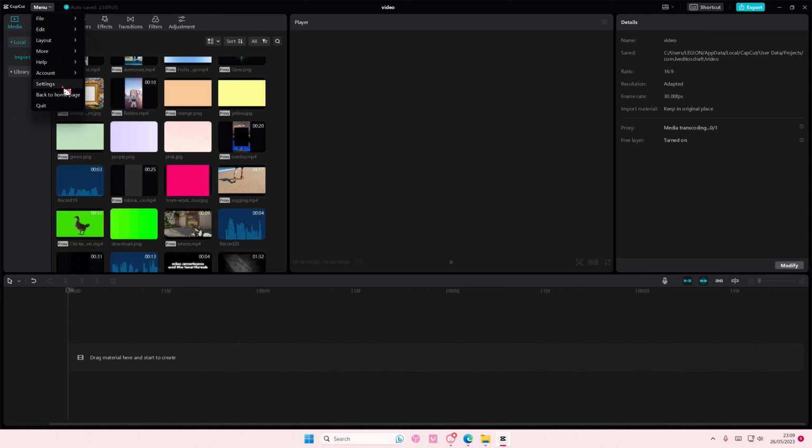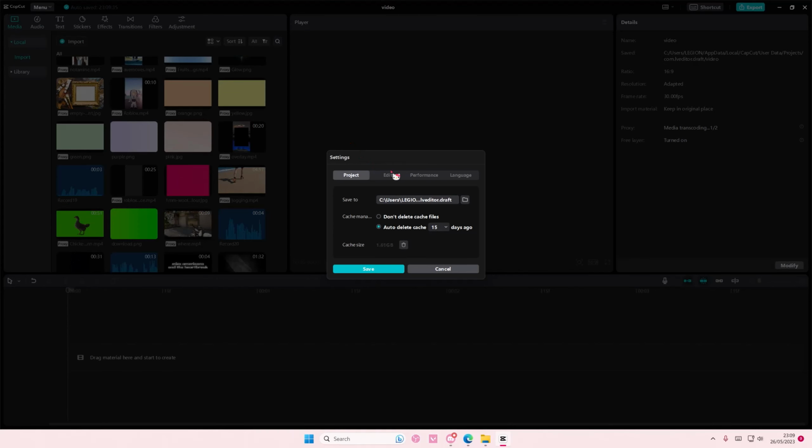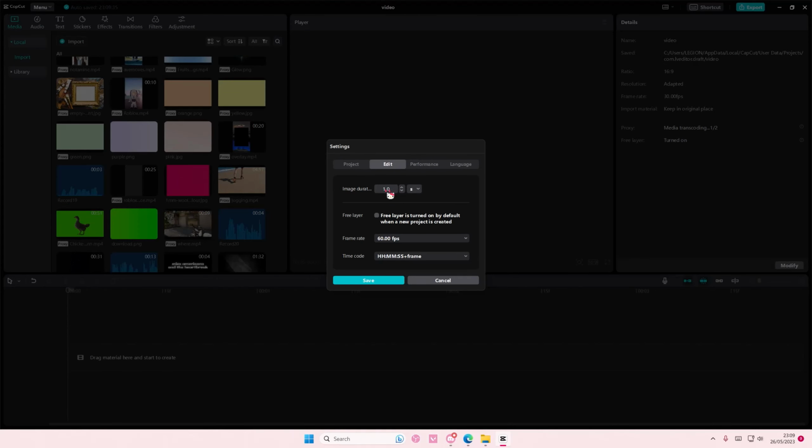Go to menu and go to the settings page and go to edit. And here's where you can adjust the image duration for all of your videos. For instance, I want it to be at 3 seconds. I can just type in 3. And you can also change it to like maybe the frame and not the second, but I just chose the second one because it is easier.